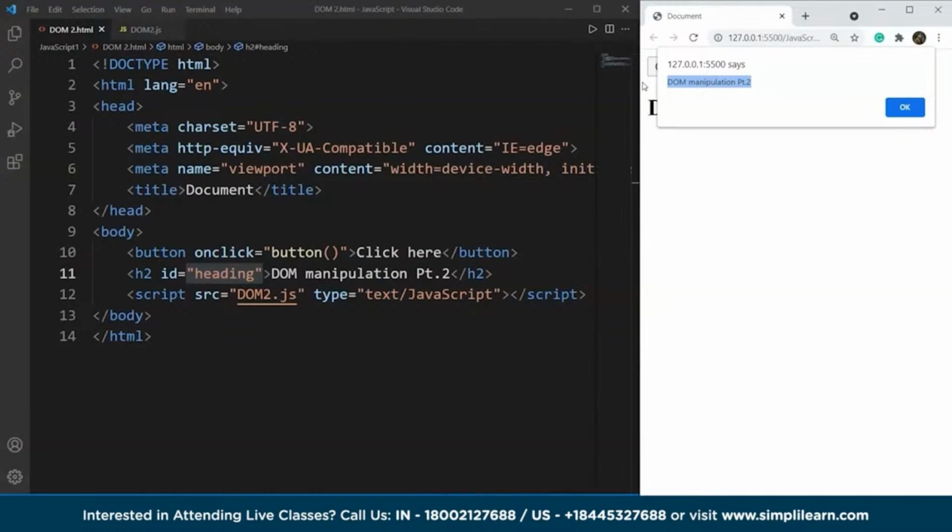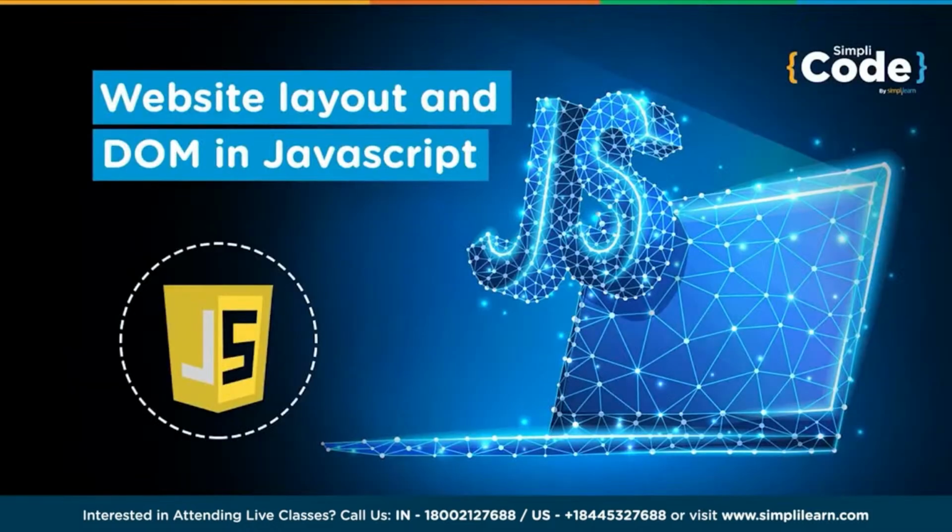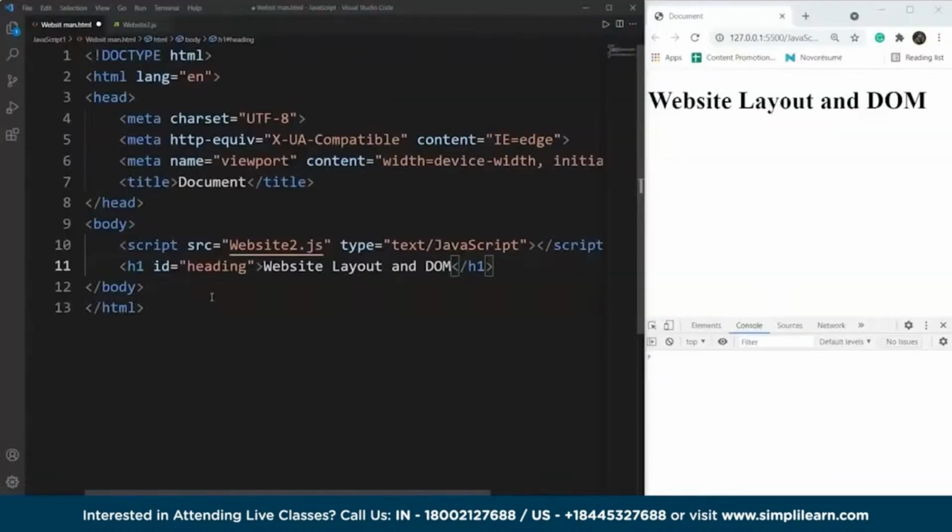There are many more ways to access the elements. The document.getElementById method is just one of them. In this video, we will create a website layout and make changes in that layout using the document object model. Today, we are going to work with HTML as well and a little bit of CSS.